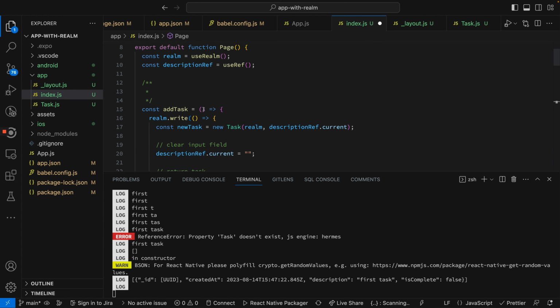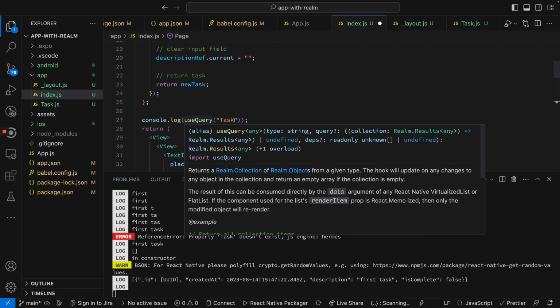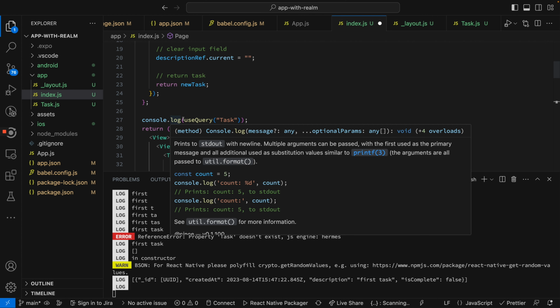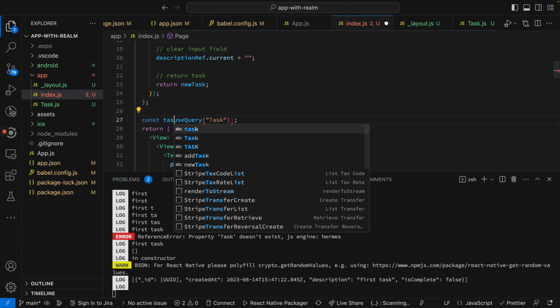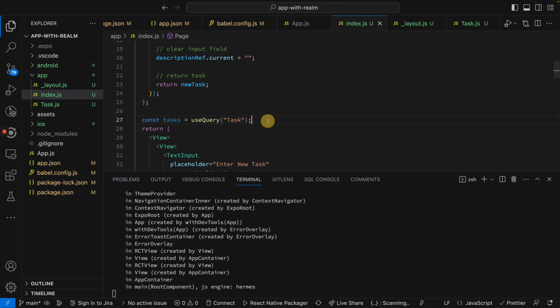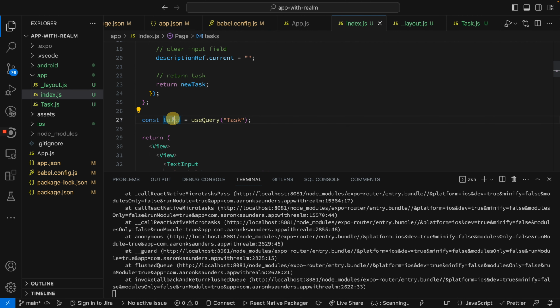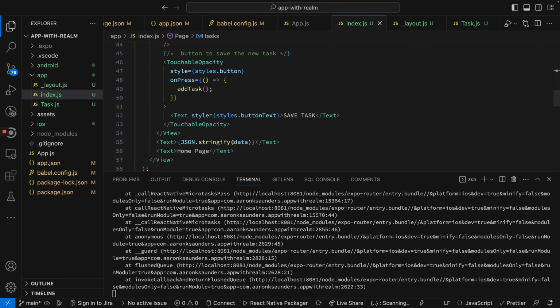Remember I still have my useQuery running up here. This useQuery right here. So let's do something productive with that. Let's change this to const tasks. And that will give us all of the tasks. Also, since this is a hook, it will update whenever there are changes made to the database. So let's go down here and put tasks in here.